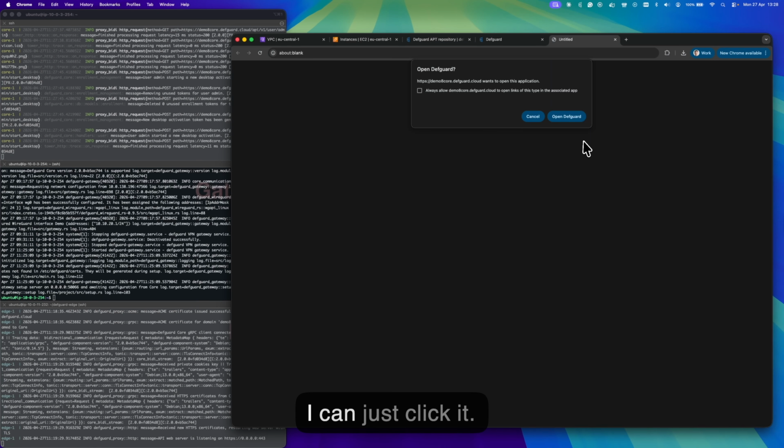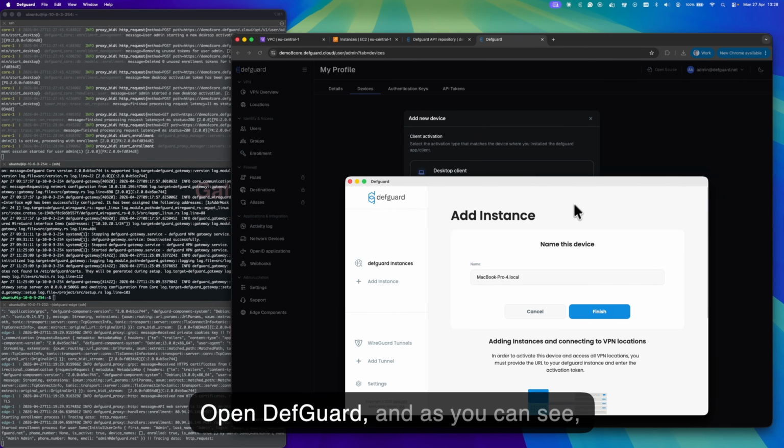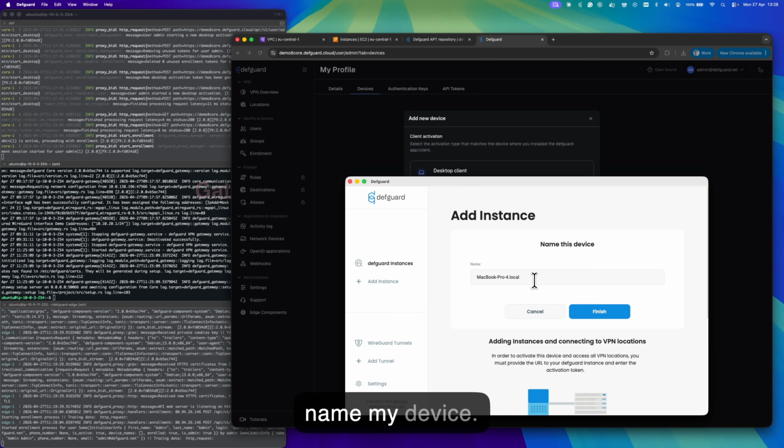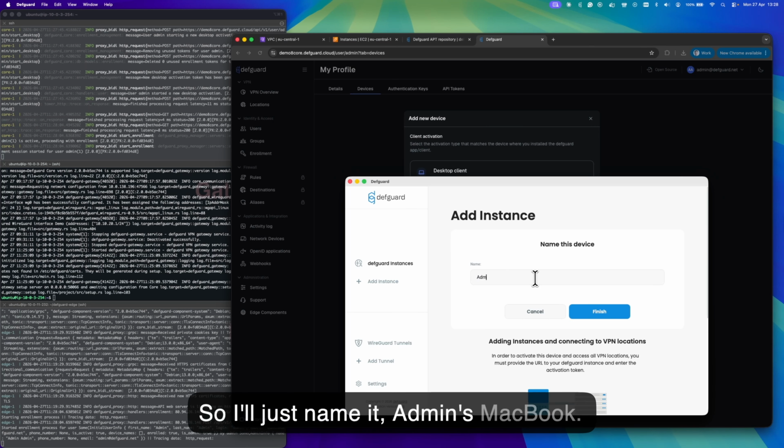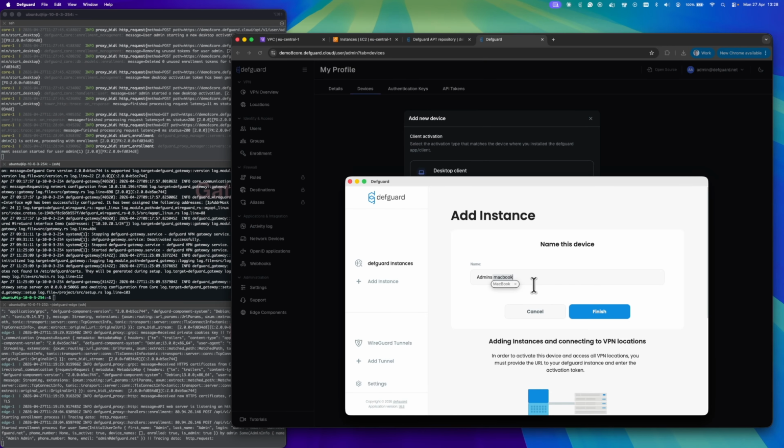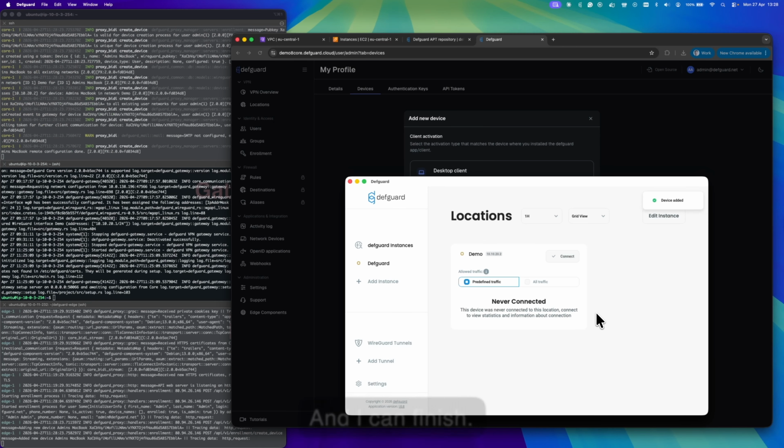So I can just click it, open Defguard, and as you can see, it already displayed a form to name my device. So I'll just name it admin's MacBook. And I can finish. Okay.